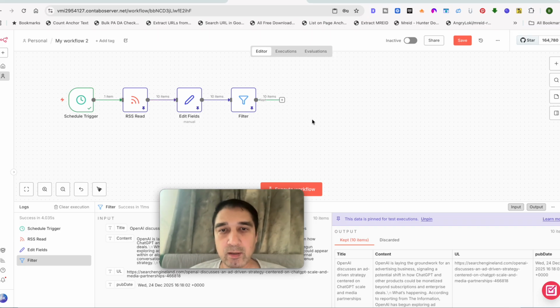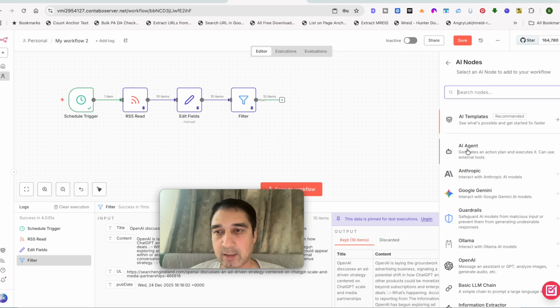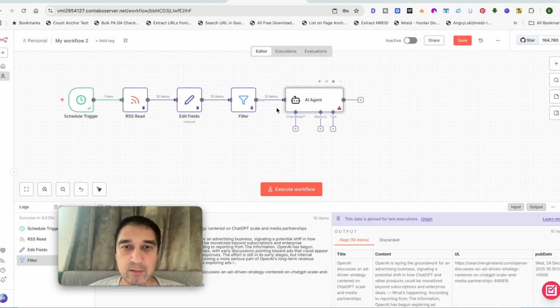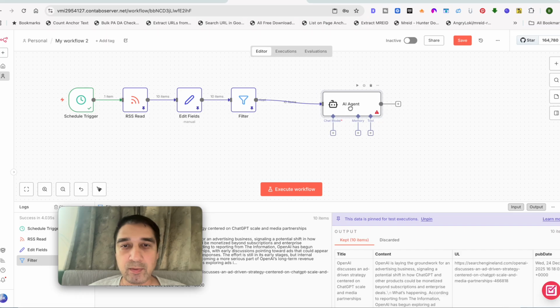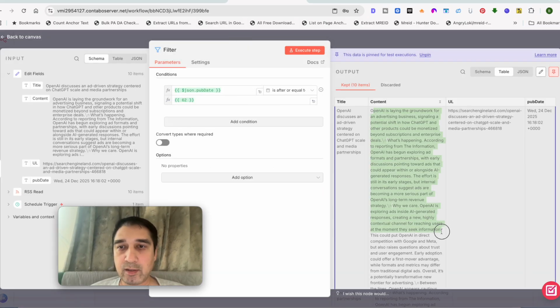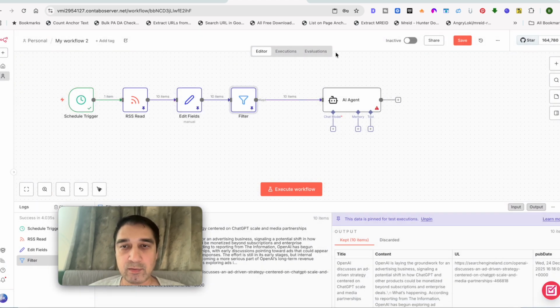Now at this point, we can just add an AI agent over here. For now, let's close this up. We can pass this from the filter to the AI agent, which would be perfectly fine. But the only problem is if you go back to the filter, we've got 10 items. If you run the workflow, all 10 items will be passed to the AI agent at the same time.